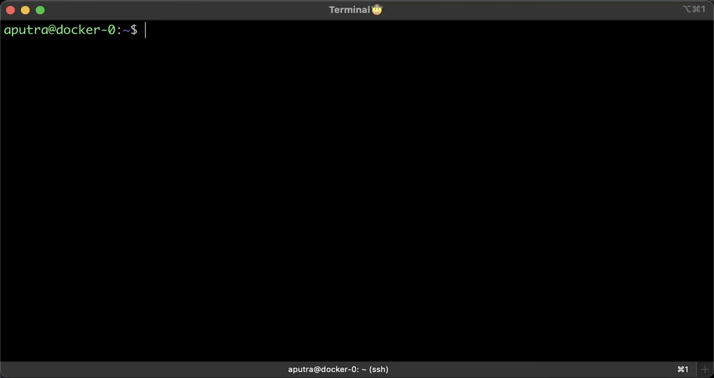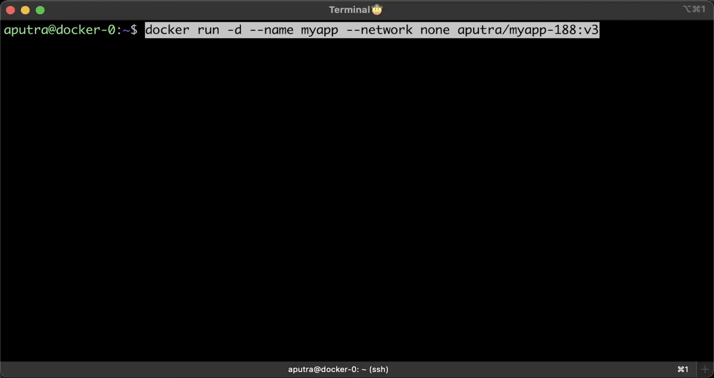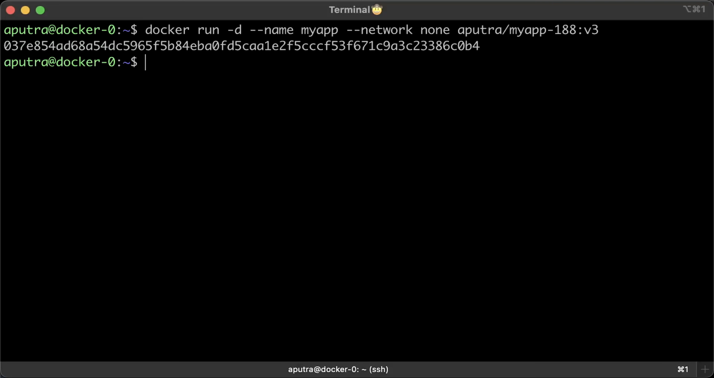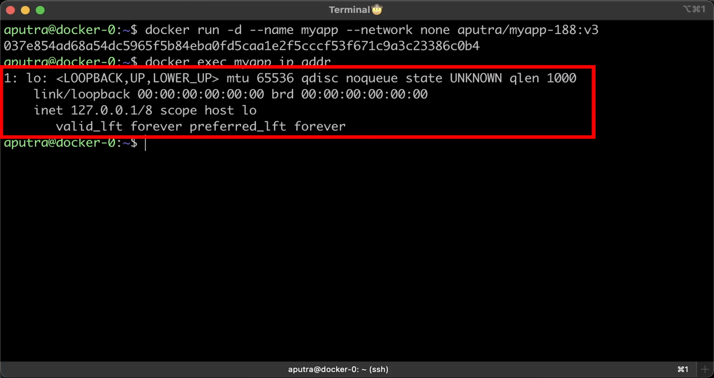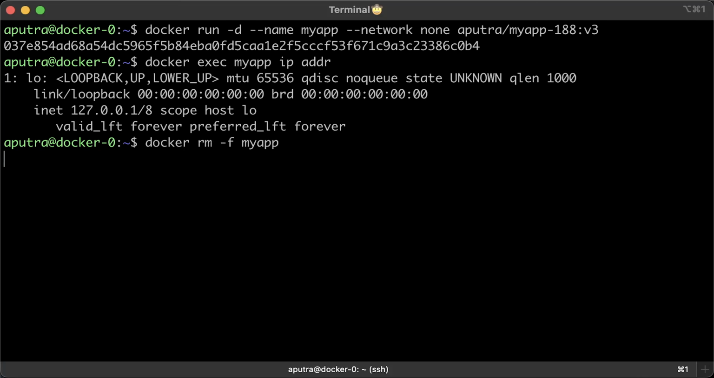For the demo, I'll use Linux as well. On other platforms such as Mac and Windows, Docker may create additional network interfaces inside the container. Let's go ahead and run the container, specifying none for the network. Now, let's get all the network interfaces in that container. You can see that only the loopback interface is present. This means the container is totally isolated from the host and any other containers that may be running on it. That's all for this demo.